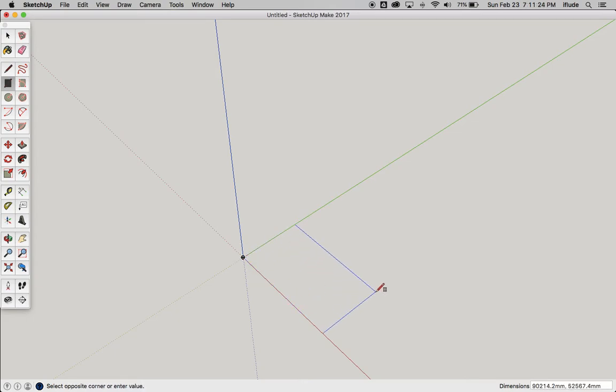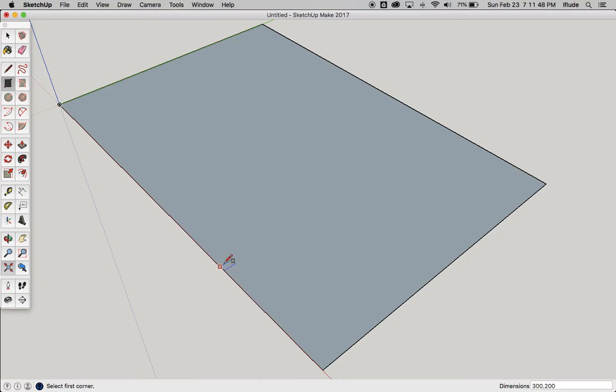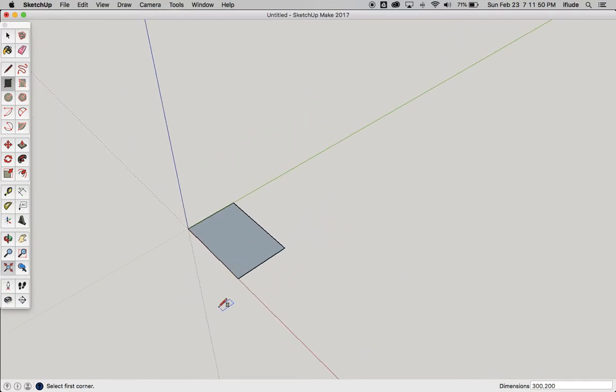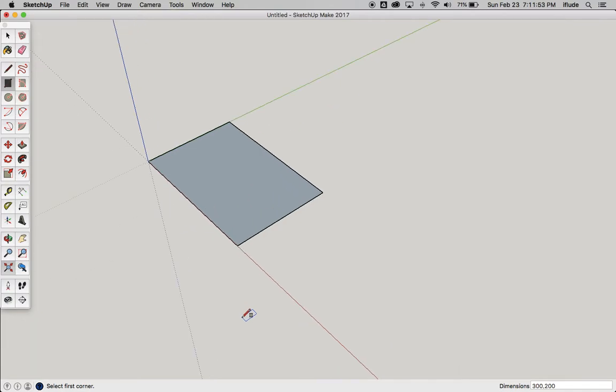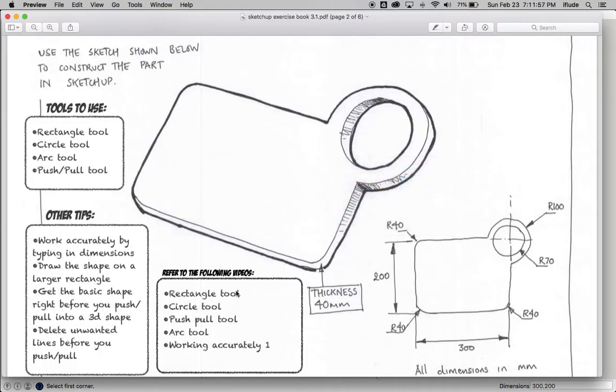Just draw my rectangle, type 300, 200, and you can see it seems like it's disappeared, but actually it hasn't. It's because the view that I have right now is extremely zoomed out. So the easy way to get in and find my shape is to hit this button, which is the zoom extents button, and if I click it once, it'll take me straight to where the shape that I just drew is located, and there it is. Right, 300 by 200, what's the next thing I have to do?